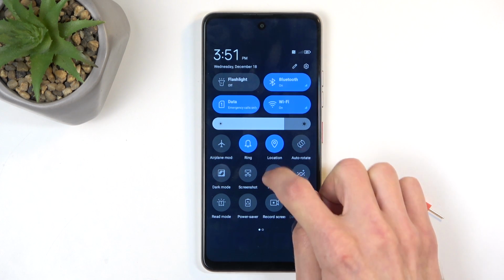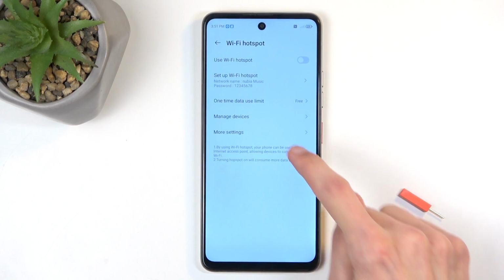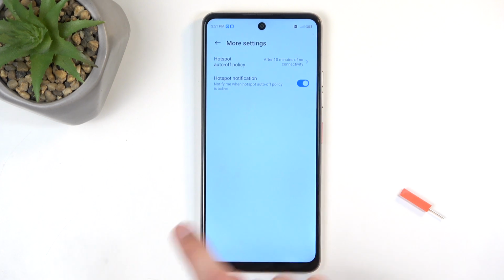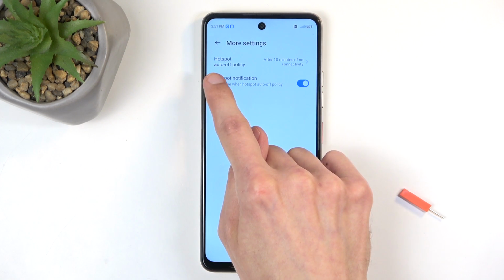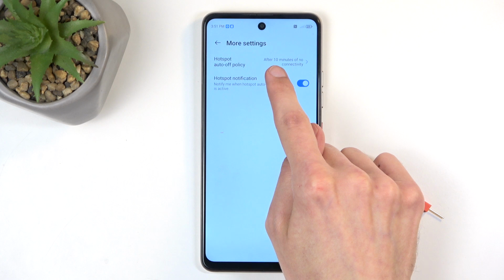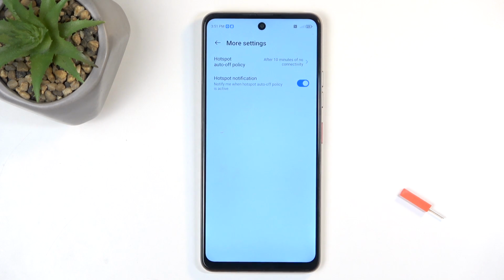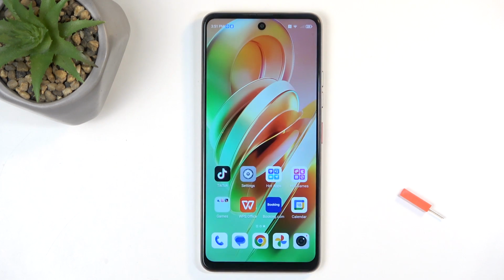So there we go. And in the settings, sometimes there's also an option to turn off hotspot automatically. This one is set by default to turn off after 10 minutes. So after 10 minutes of not being used, it's going to turn itself off, which is a pretty nice option to have enabled. But in any case, with that being said, hopefully you found this very helpful.